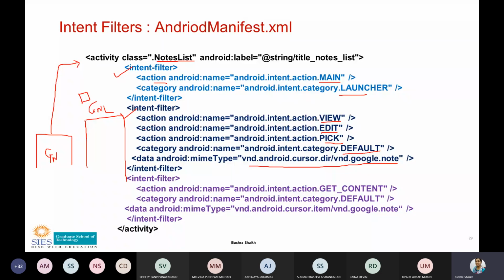Another capability is that the user can launch this application, and its launcher icon would be found inside the home screen. Next is another capability which says that it can view, edit, and pick, on the note data type, and it is the default one. So whenever any other application is trying to open Google Note data, every time this will get resolved to this activity, which is NotesList.